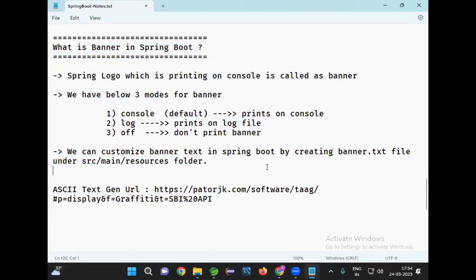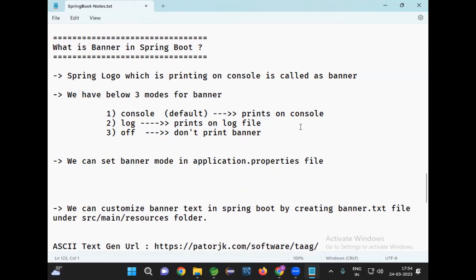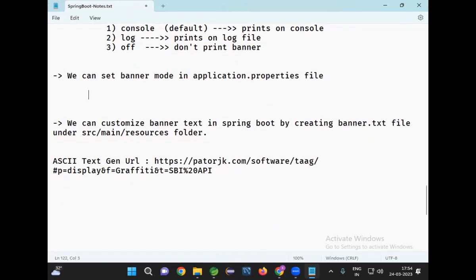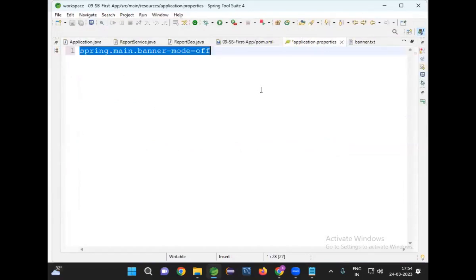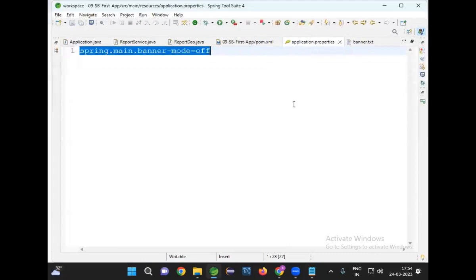Can I stop the banner? How to stop the banner? Here we can set the banner mode in the application.properties file. Go to this properties file. Banner.main.mode is equal to off. That means the banner will not be printed. If I don't set any mode for the banner, what is the default mode? Console. That's why the banner is printing on the console.